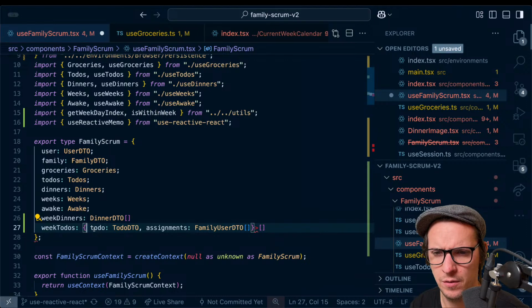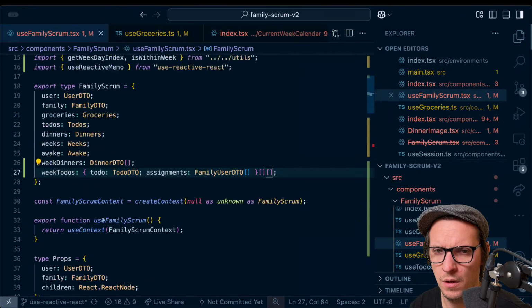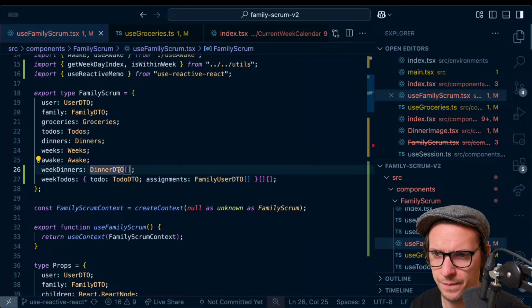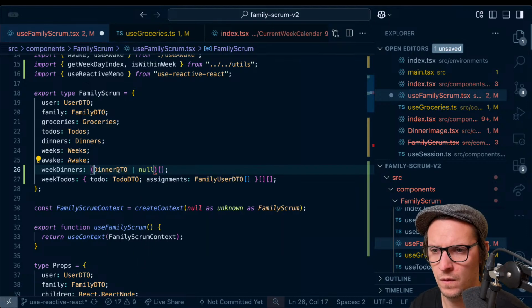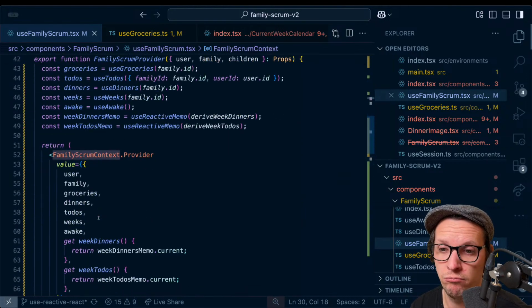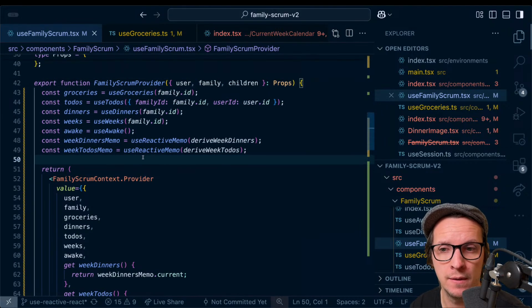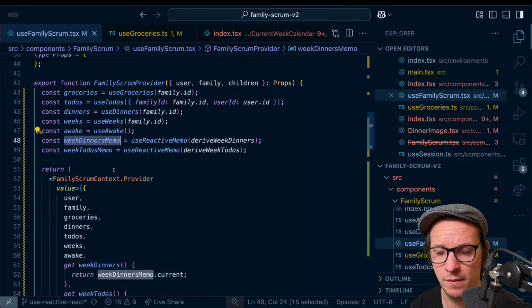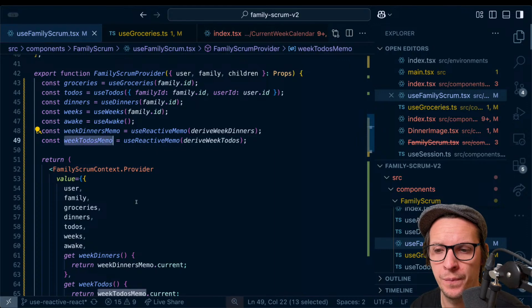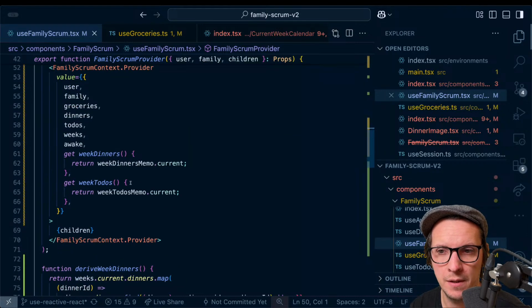Yeah, and I guess I can just do this. Like that. Why are you complaining? Oh, sorry. Dinner DTO or null. There we go. Yes, I can do things like this, which is pretty nice. And it has absolutely no impact on performance, because whatever is consuming week dinners memo will reconcile whenever it changes. So that is very interesting.